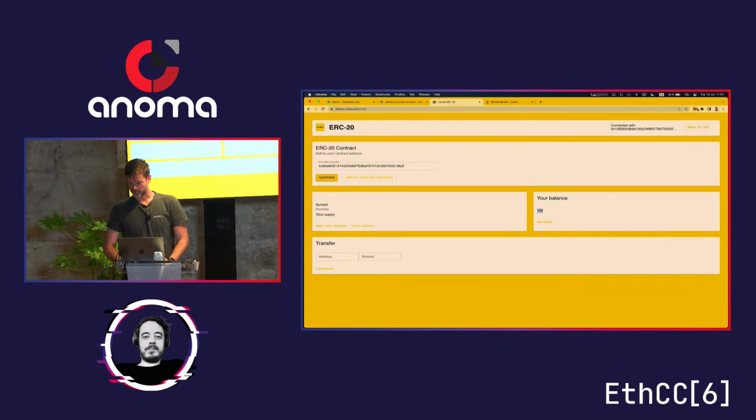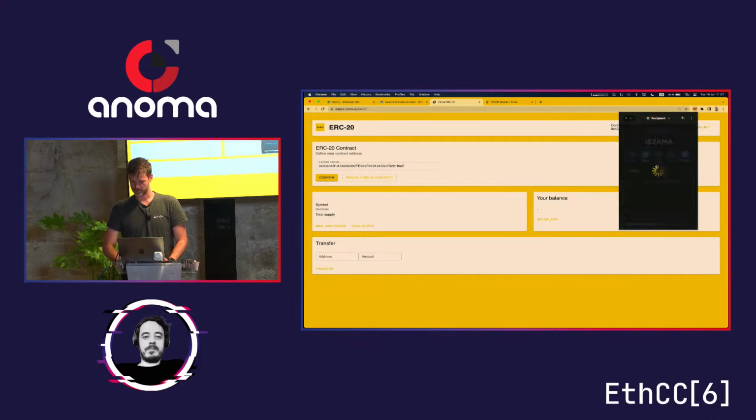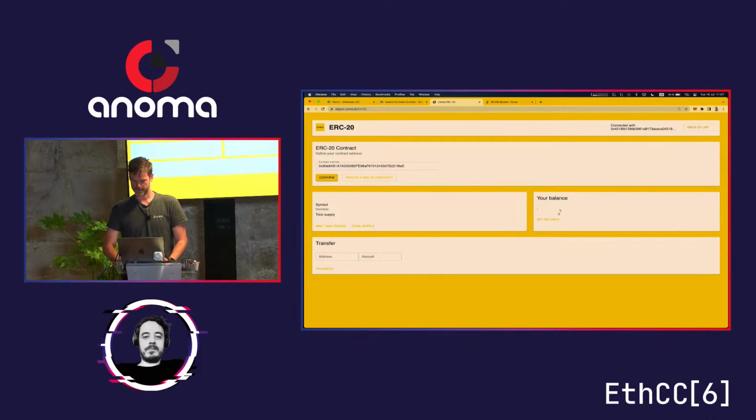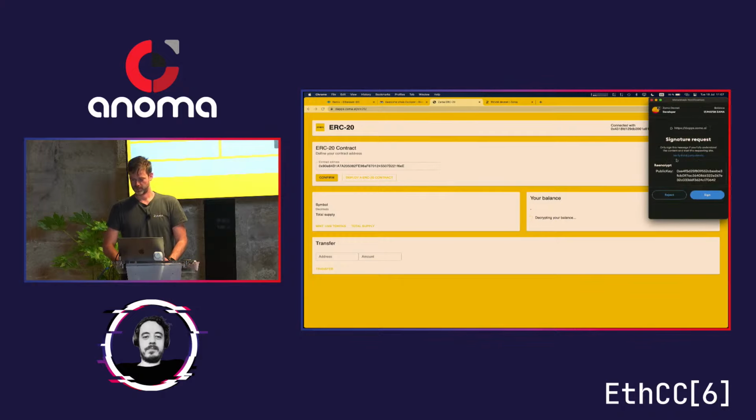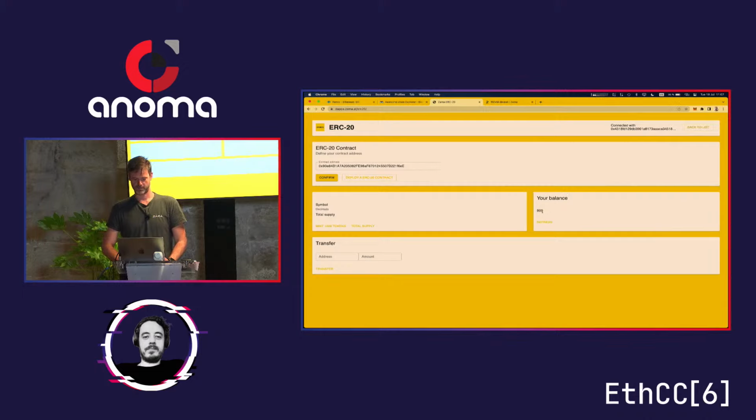And just for good measure, we can also try and switch to our developer account that we were using that owns the contract. Get the balance. We now need to sign again because we're on a new account, and we have 900 here. Okay, that concludes the actual demo. Any questions on the code part of this?